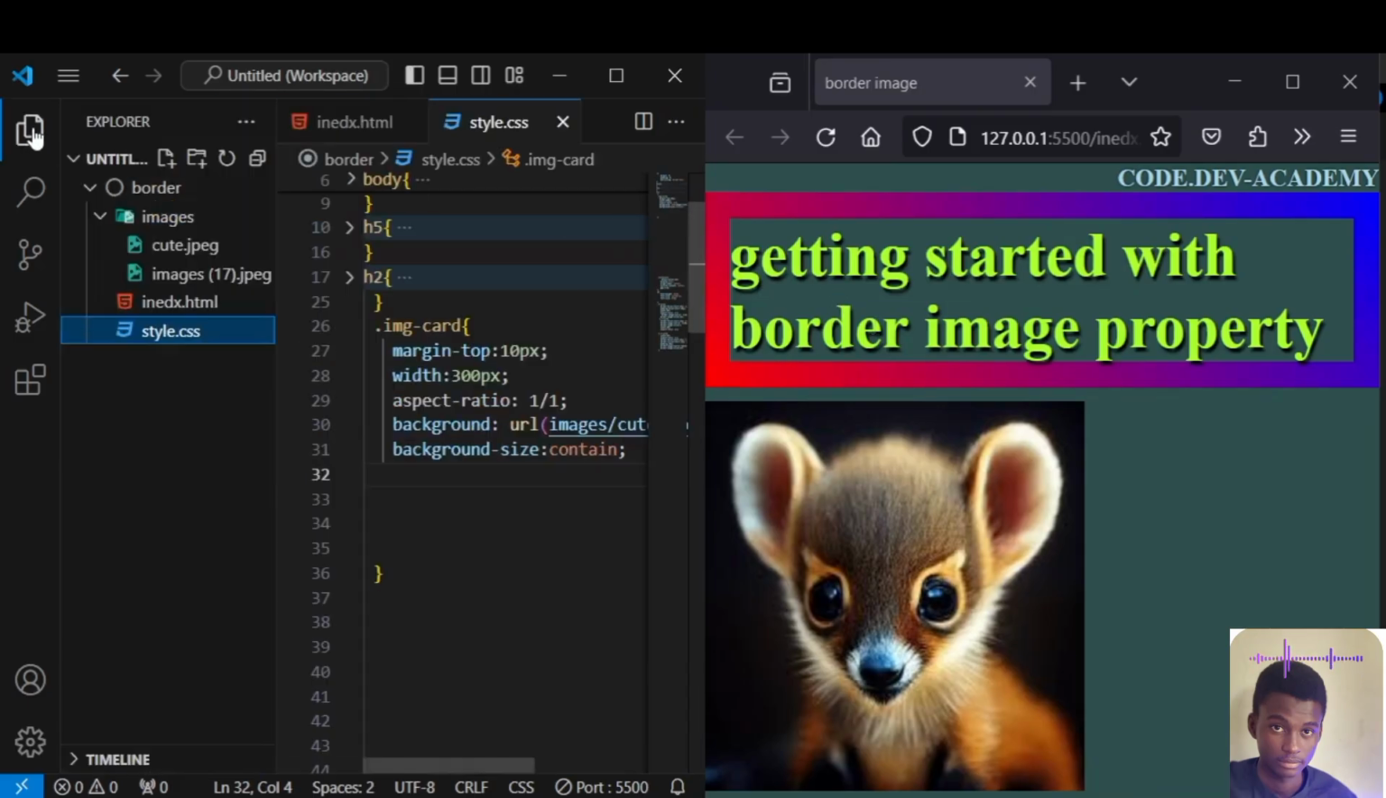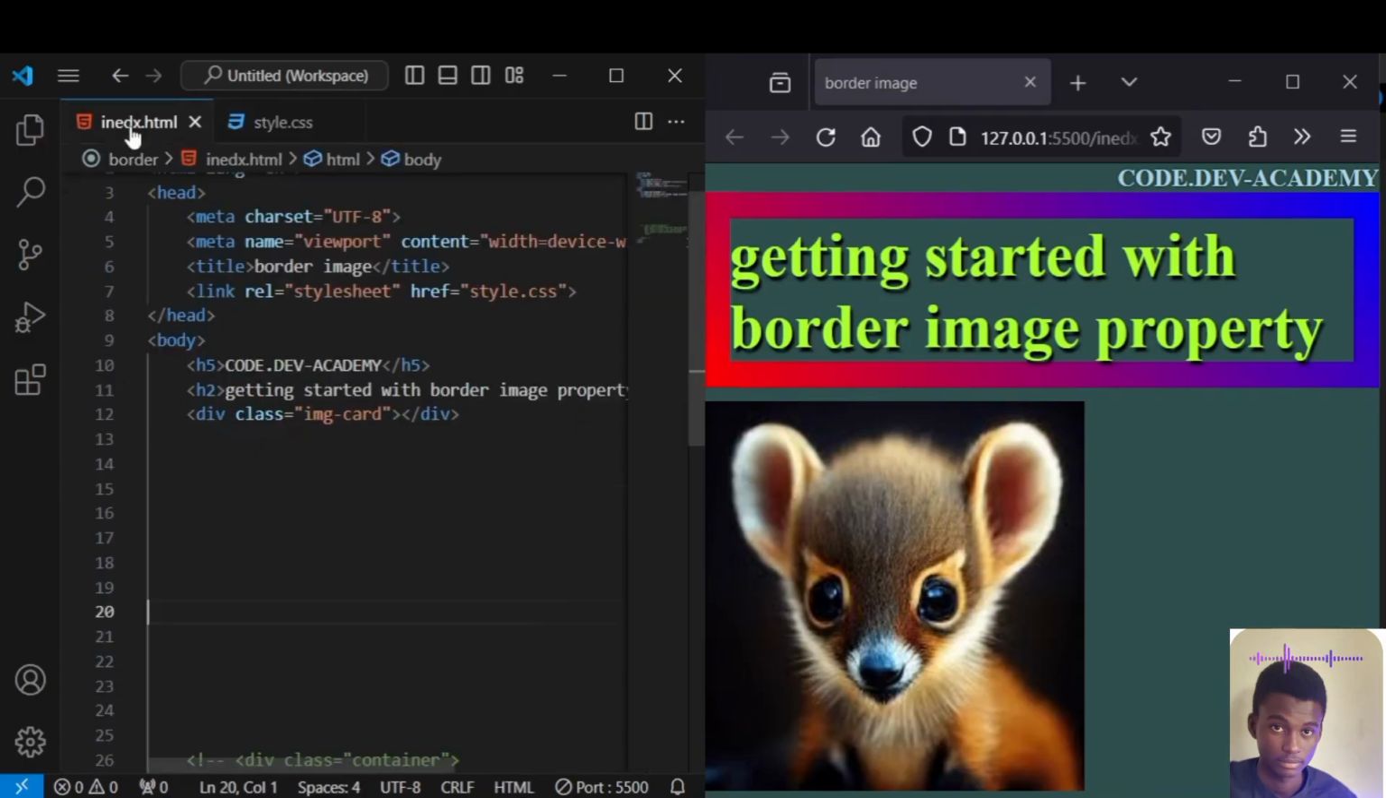And I have two images here. This is the first image here, which is inside a folder called images. The first image is my background image, and the second image is this image 17, which I'm going to use for my border image. That's all I'm having. And for my HTML here, I only have a div. This is just the div I'm having here. So let's get back to my style sheet.